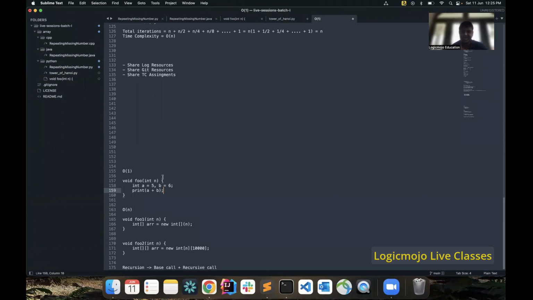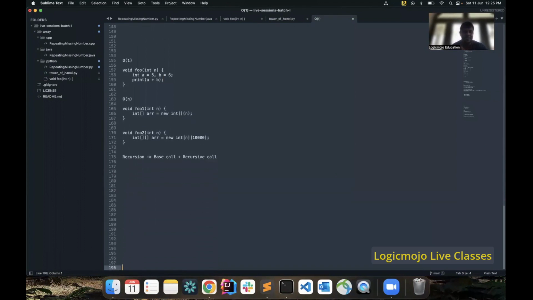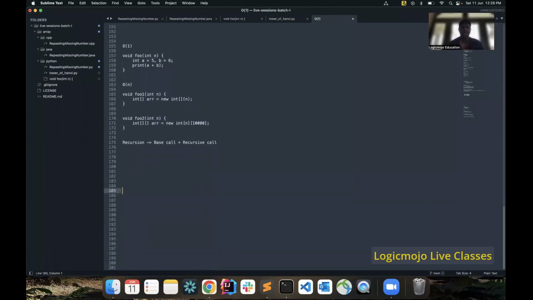So let's look at a simple example to understand how recursion has a base call and a recursive call. Let's look at this problem. You have a value n equal to 5. The user will provide you the value of n.